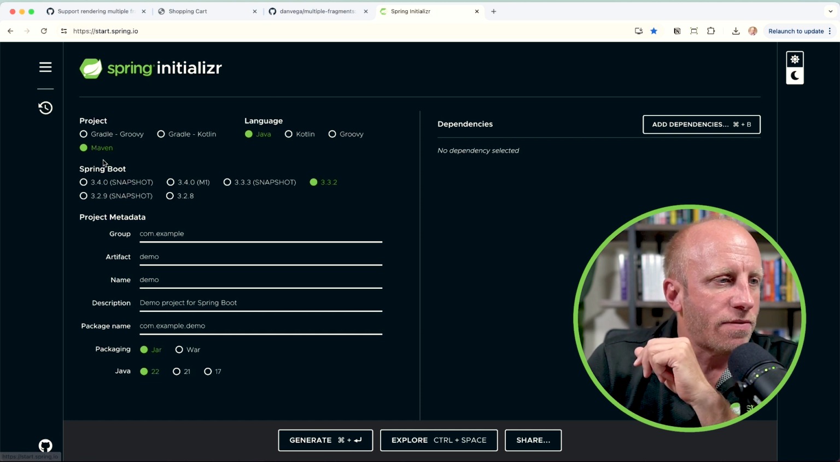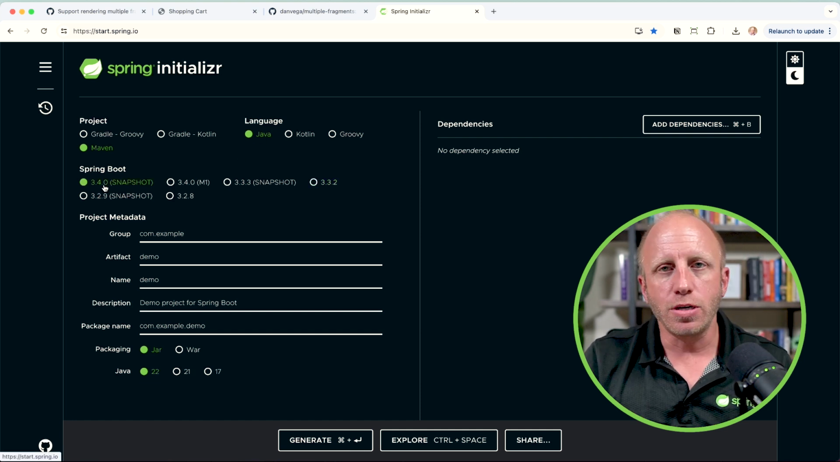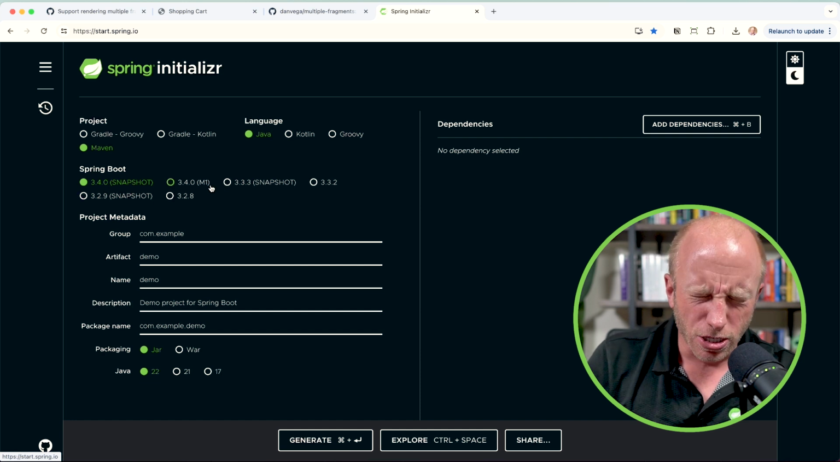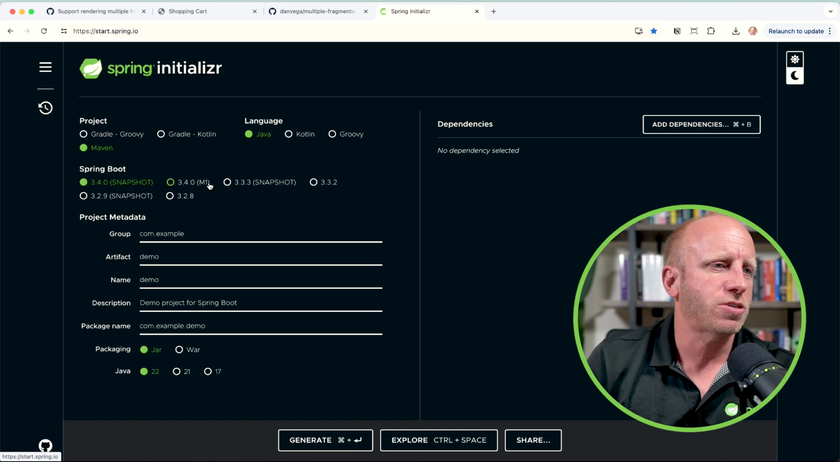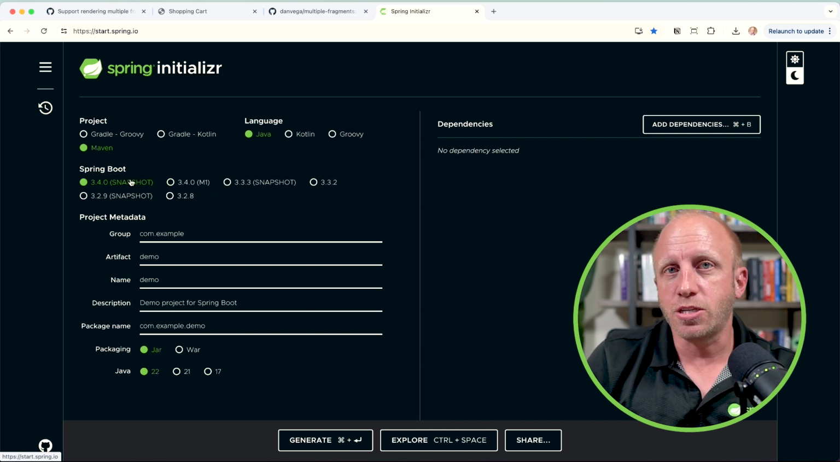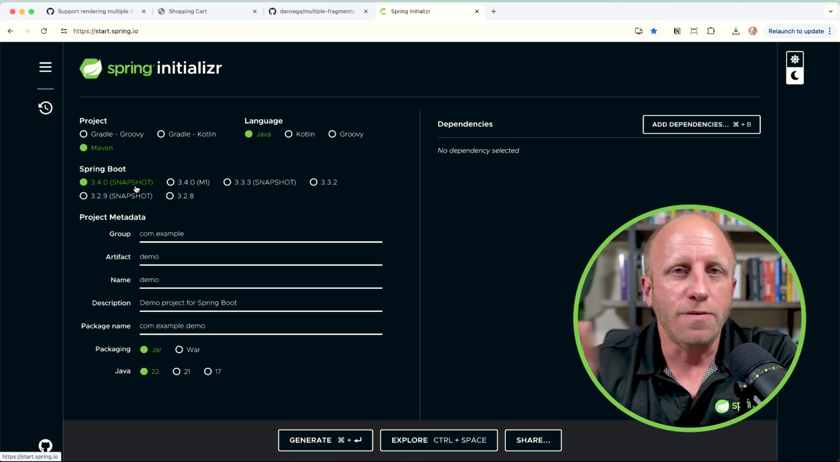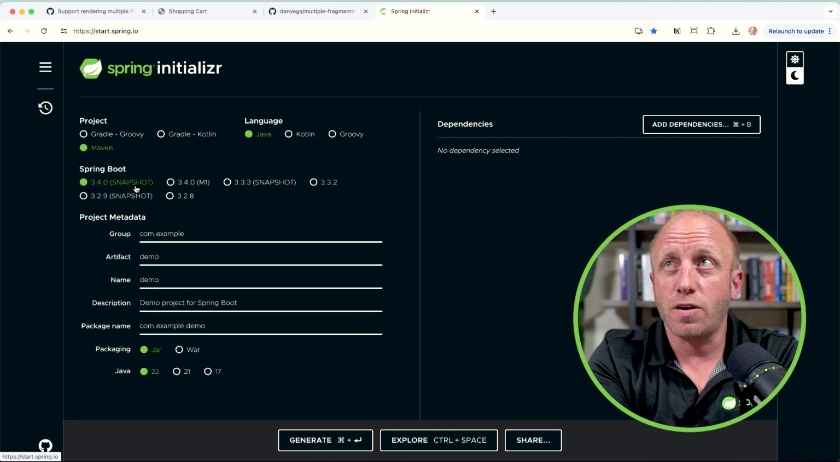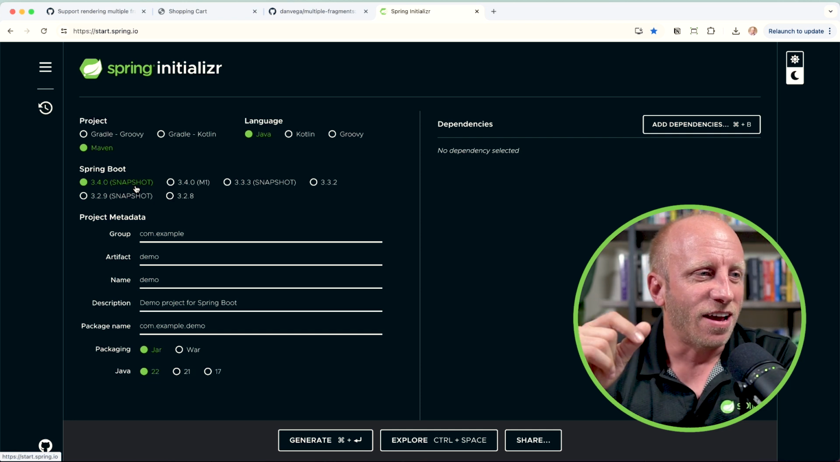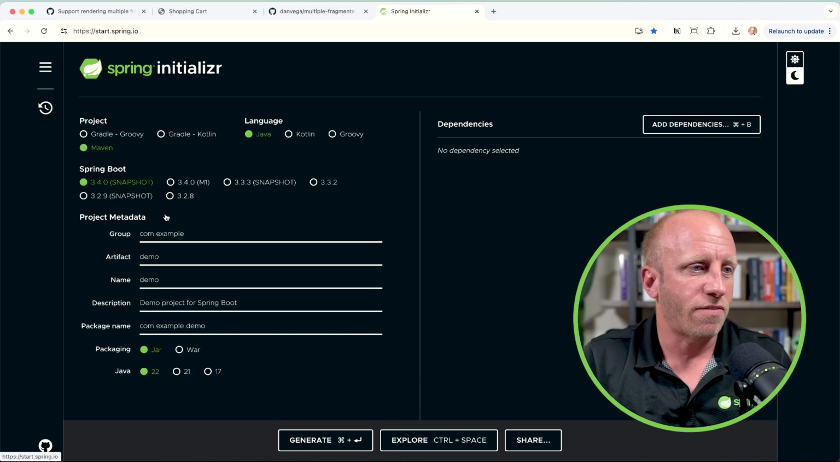We are going to choose Java. We are going to choose Maven. I am going to choose the latest snapshot. I'm pretty sure this is in M1. I'm not sure yet, actually. So just to be safe, I'm choosing the 3.4.0 snapshot. If you are in the far near future, November, and 3.4 is available, you can just pick 3.4.